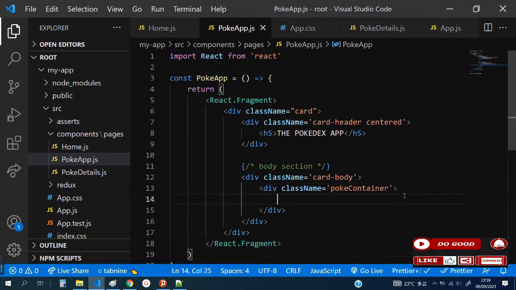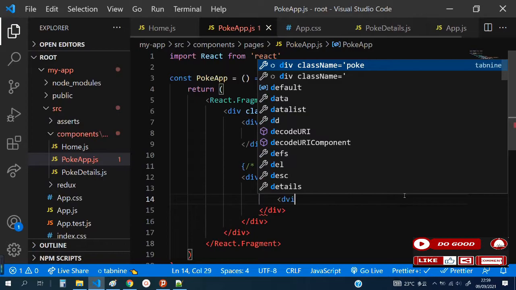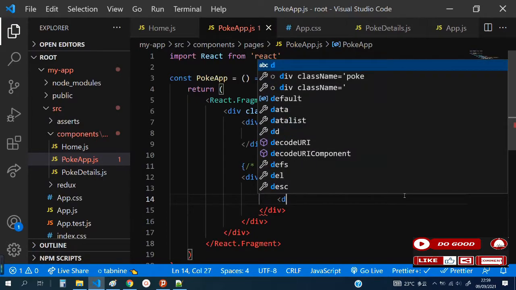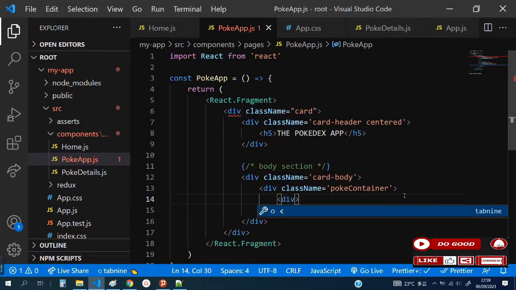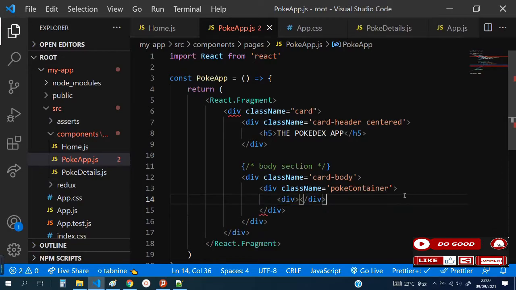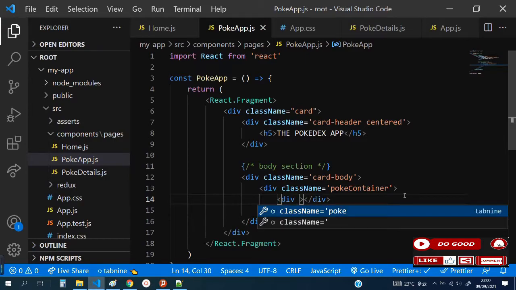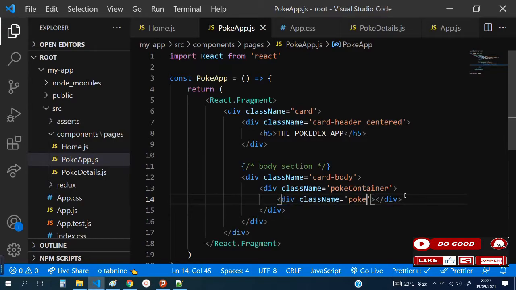Now inside the poke container, what do we need? We need another div. Then inside that div, let's give it the class name and call it poke item. Good. Poke item. Good. So inside the poke item, we need two things.